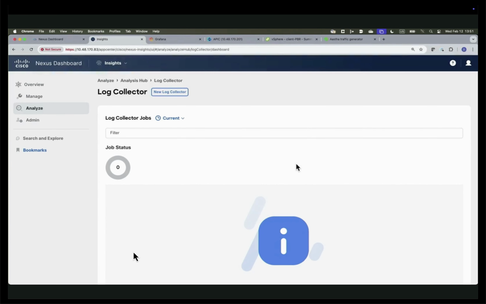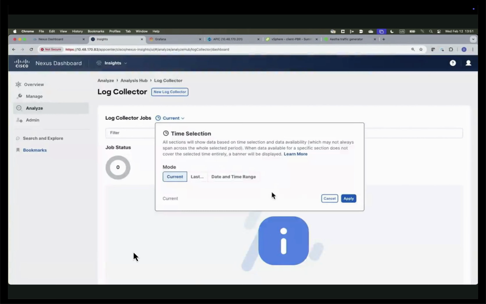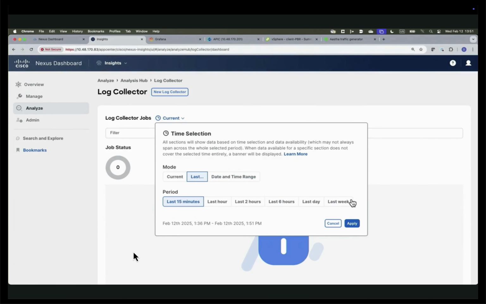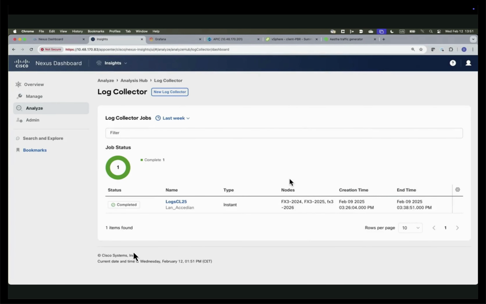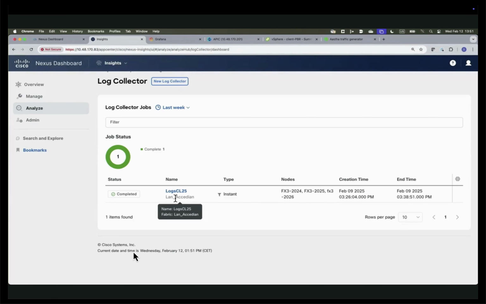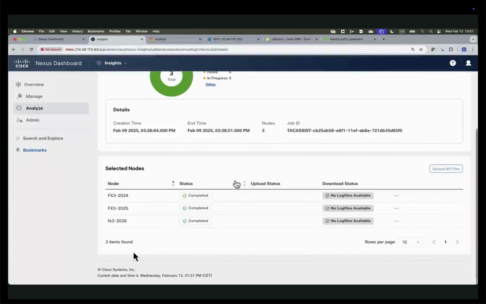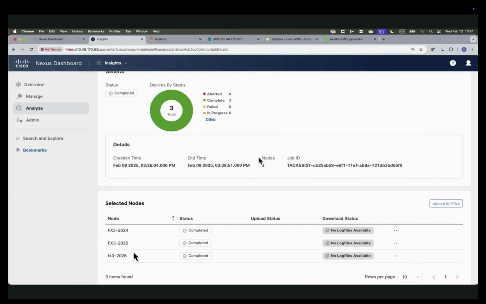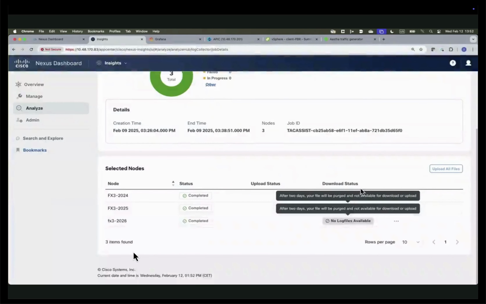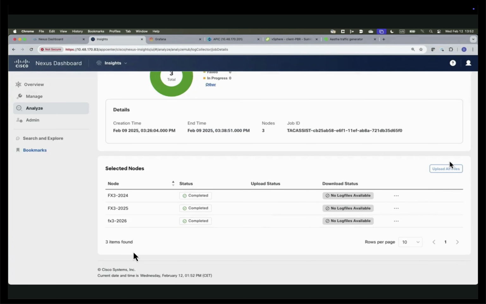This is more about making your life easier. It's the log collector. The idea of the log collector is, say I'm opening a TAC case and I need to upload a show tech. I can go here and select my switches. In this case, I've selected these 3 switches, and then you can run a show tech, and once the log is collected, so here I didn't finish it, you can say upload all files. This will upload the file to Intersight, and then TAC will have all the log files.